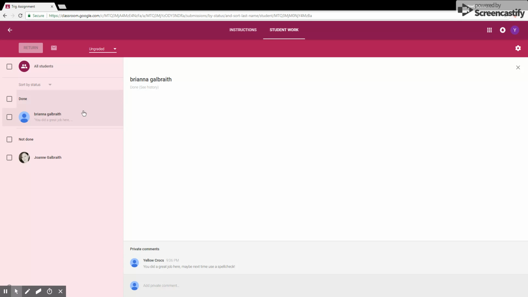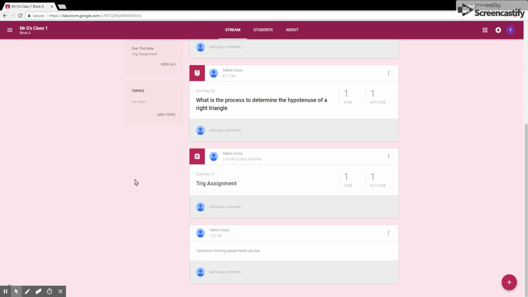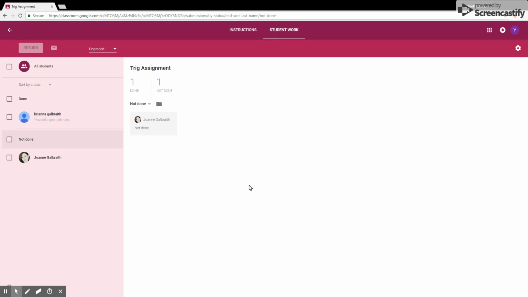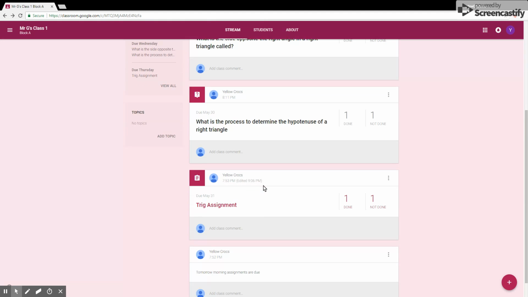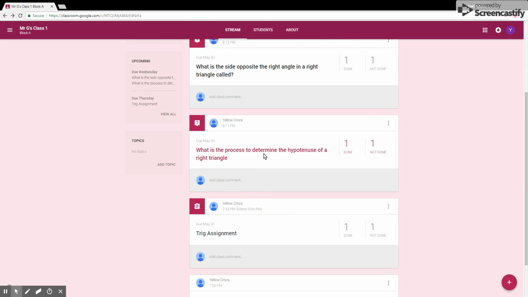But if we don't have to do that right away, we can still add a grade. And even if we don't want to send it out, we can just add some grades to each of the students, and only upon the time that we're actually done do we hit return. So that's what it looks like for an assignment. Again, it gives us a listing of who isn't done. Joanne's not done.